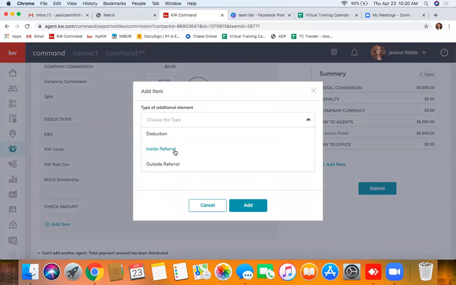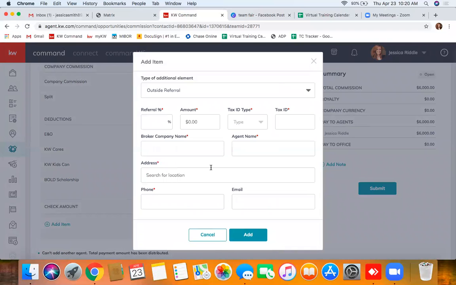Inside referral, we do not use inside referrals. That goes against our referral program, so we do not use them. So you would ignore that completely, just as you ignore the co-broker. Outside referral. This is any referral you're paying to somebody who's not associated with Keller Williams Indy Metro West. This does not include Keller Williams Indy Metro West referral agents, and I'll go over that in just a second. But your outside referrals are going to be another KW office who referred you business that you now need to pay, or another real estate office. When you choose this, be prepared.